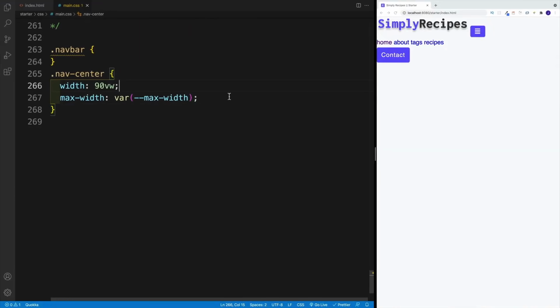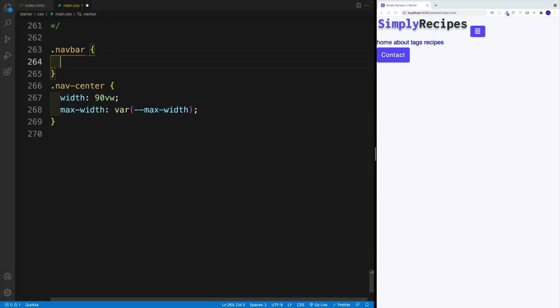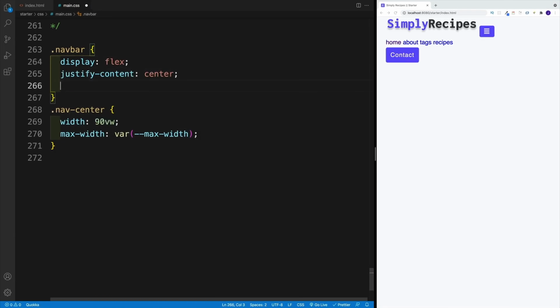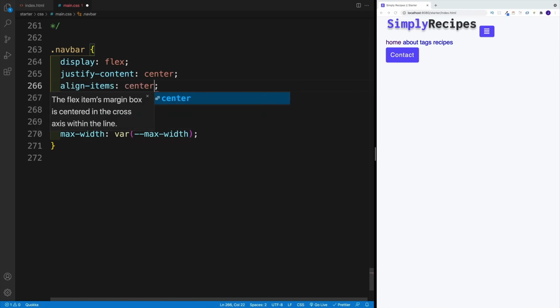Now, you'll notice right now that, of course, the nav center is all the way on the left hand side. Why? Well, because we have the width, but we haven't set up the margin, or we haven't styled the parent container. So we have two choices. Either you go here with margin zero and auto, so that will also always place it in the center, or we can work with a parent container. And in this case, we'll just say display flex, and then justify content, we'll set it in the center. And lastly, we'll go with align items, and we'll set it equal to center. But I can tell you right away that we won't be able to see that. Why? Well, because navbar doesn't have any height.